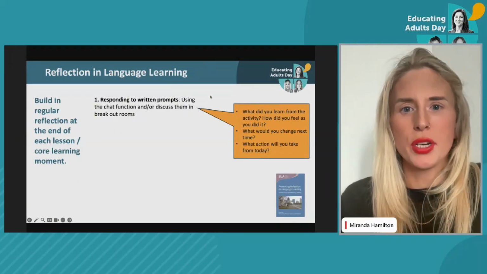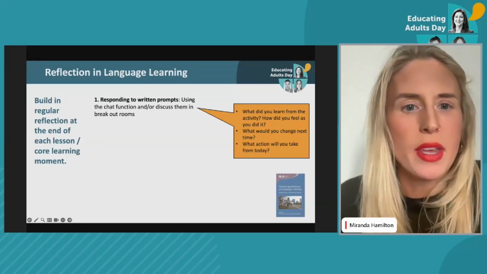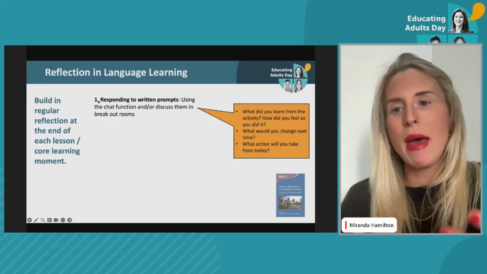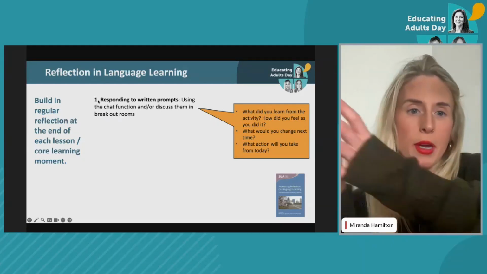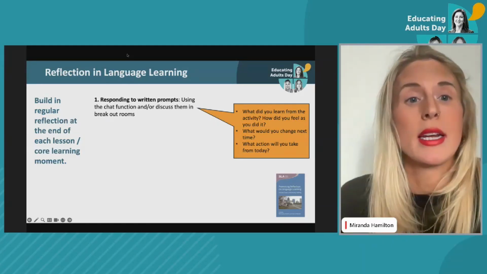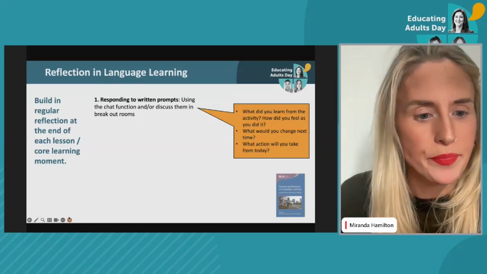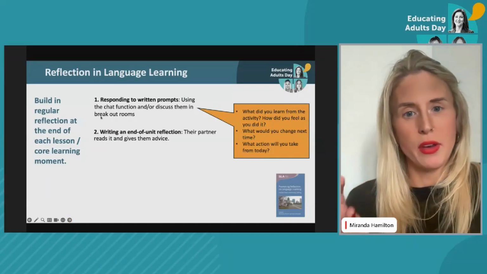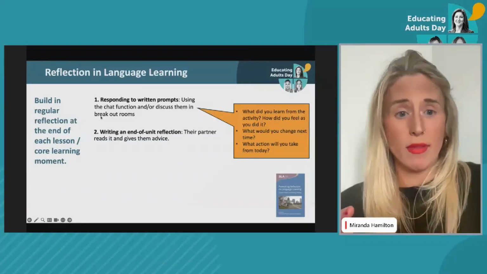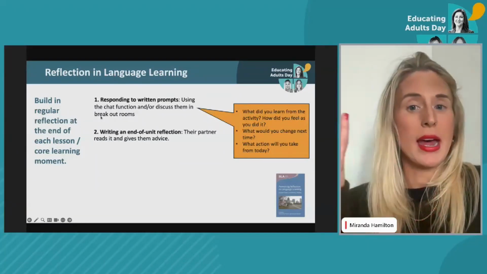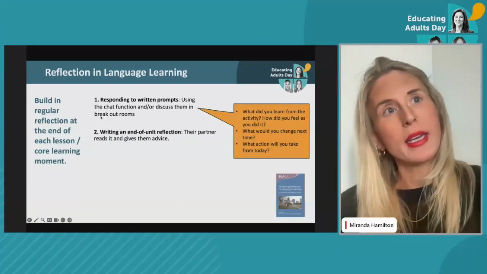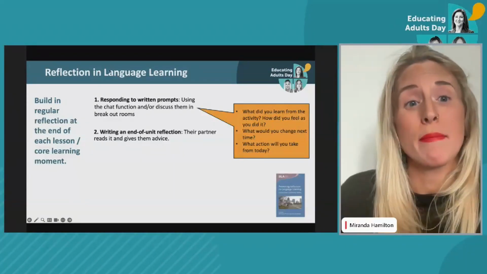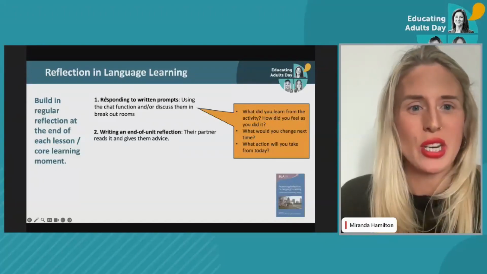And we can ask them to perhaps respond to them in the chat box. Perhaps we could also make it dialogic. We could also get them to go into breakout rooms and discuss their responses to the questions. Another idea, so at the end of a unit, we could get our learners to write a reflection. They could share that with their partner, and the partner could give them advice on perhaps how to continue, maybe next steps to take as a language learner.